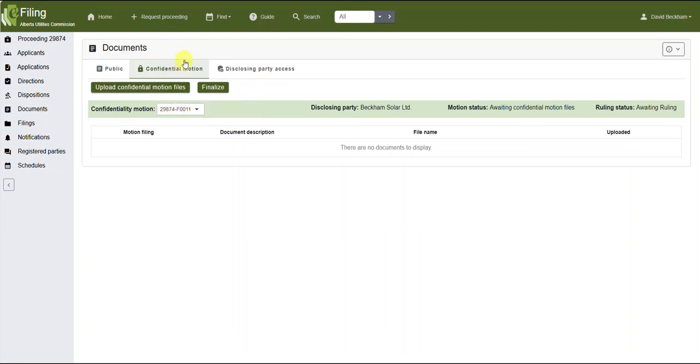You will be automatically navigated to the Confidential Motion tab on the document screen, where you will see the Upload Confidential Motion Files button. If the button is not enabled, this indicates that you are not a confidential administrator for your organization. The confidential motion documents can only be filed by confidential administrators of the disclosing party. You can see the defaulted confidential administrators for your organization by selecting the Disclosing Party Access tab.